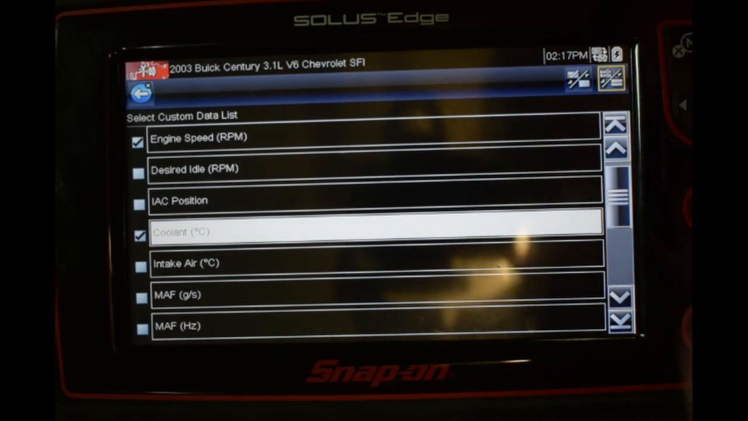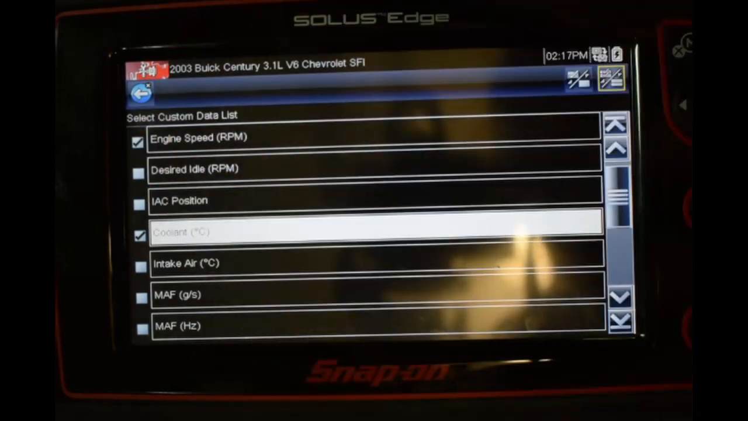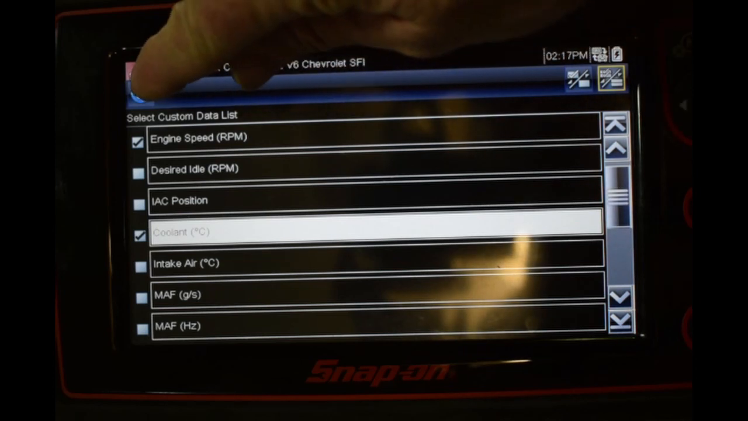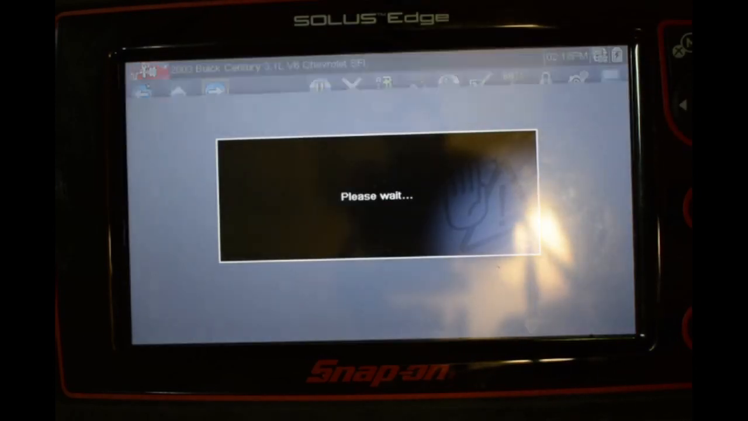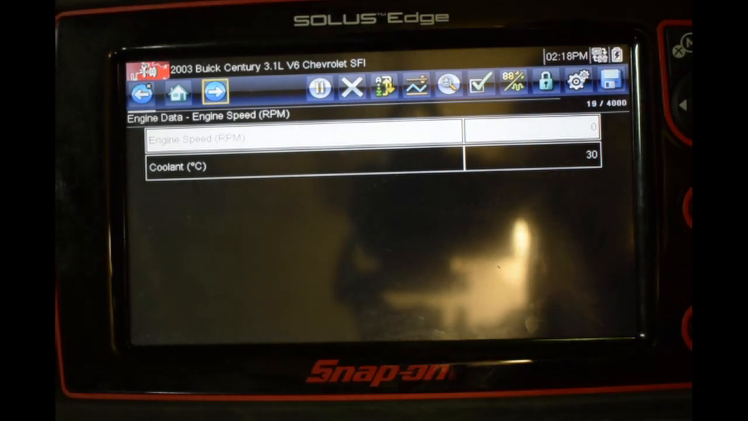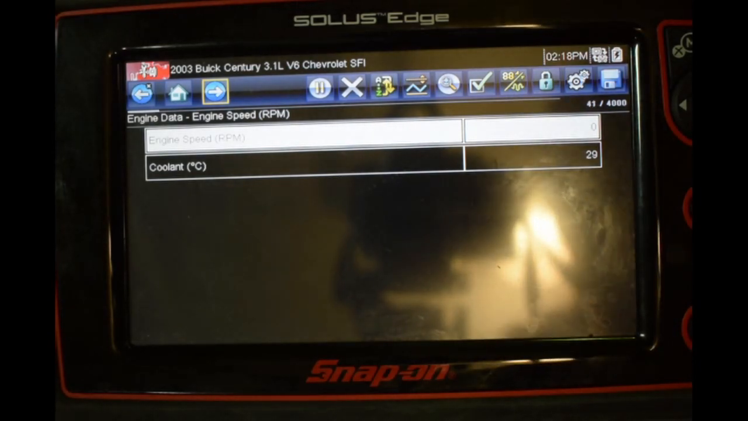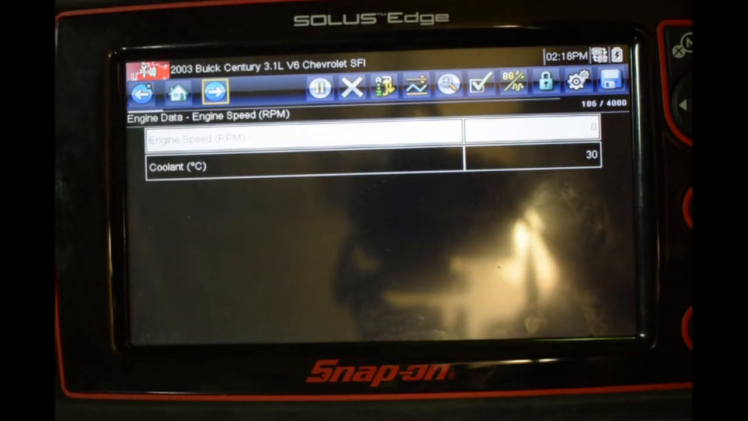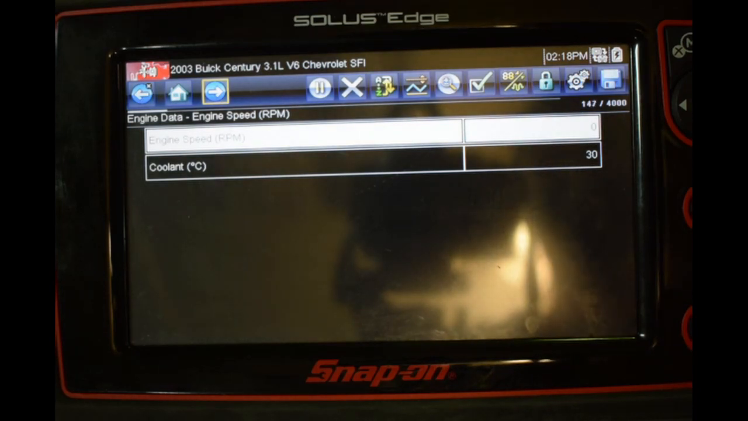I select what I want to see, and then I back out. I can back out by hitting the back arrow or the N button. So if I hit the back button, as you see now, it's only showing me the information from 2 sensors. So I'll get a much more accurate reading of what these sensors are doing, and reading the signal that it sends to the computer.